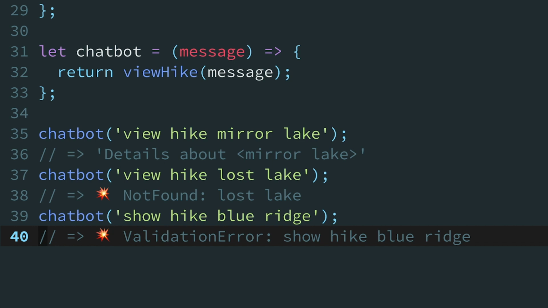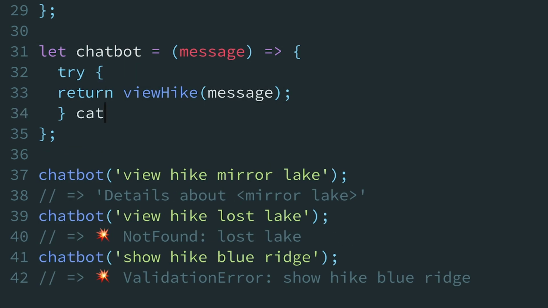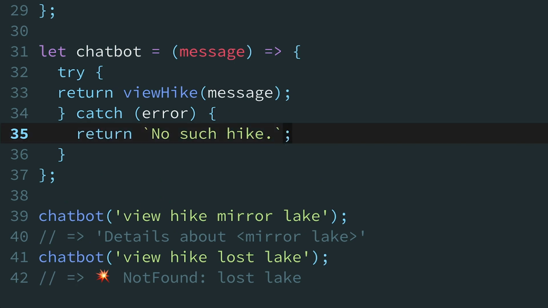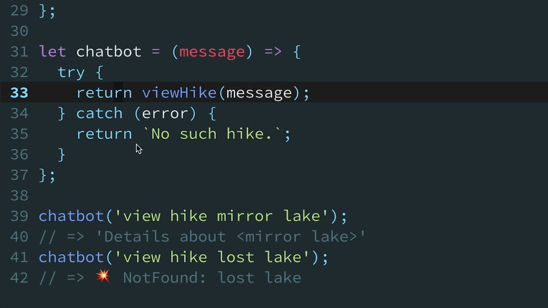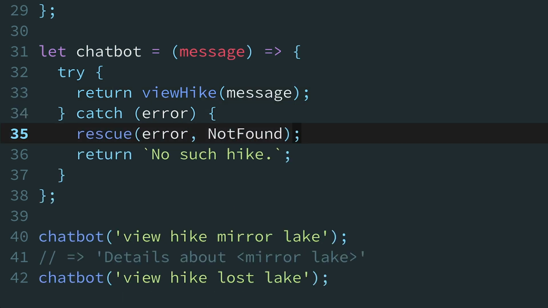In either case, the chatbot shouldn't blow up and stop running, so we started by wrapping a try-catch statement around the problematic code. But we quickly realized that every use of try-catch takes a substantial amount of boilerplate to keep from introducing a catch-all bug. To make sure we only rescued a particular error type, we introduced a simple utility called rescue, a guard clause which rethrows the error if the type differs from what we intended to catch.